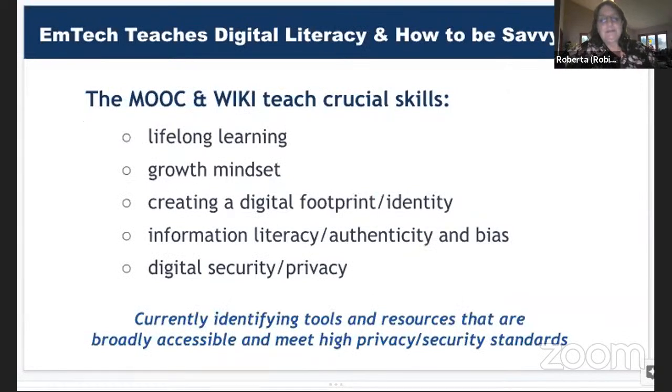So the MOOC and the Wiki, they both teach very necessary skills. These big skills are lifelong learning, a growth mindset. So instead of saying, well, I'm not good at math, saying, well, I don't know math yet, but if I try hard enough, I can learn whatever it is that I need to learn. We promote lifelong learning throughout the course.